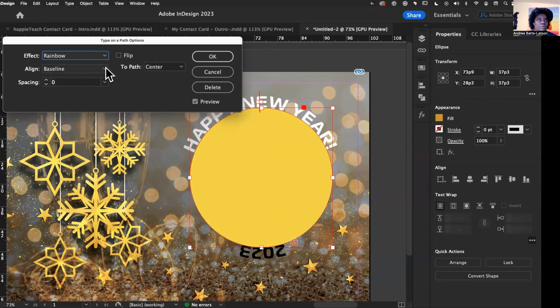Now, here's what's important. Where we have it aligned to, do we want to align to the baseline? Do we want to align to the ascender, the descender, or the center? We'll go over that in just a second. But what I'm going to do is I'm going to flip this. We also can align it to the center, the top, or the bottom. I like it just as it is. But this 2023, one, is smushed, and two, is inside the circle. That's not what we want, because we want it to match that Happy New Year. So how do we fix that, you say?